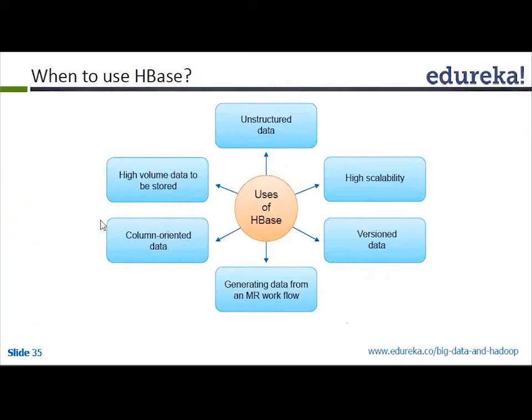So where do I use HBase? If you have semi-structured or unstructured data, when you want high scalability, when you want different versions of data, when you are generating data from a Mapreduce workflow, when you want column-oriented data storage, and when you want a high volume of data to be stored. If you have any of these requirements, the best option for you is HBase, guys.